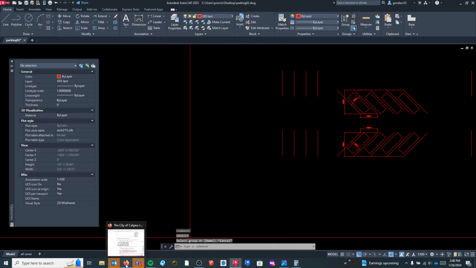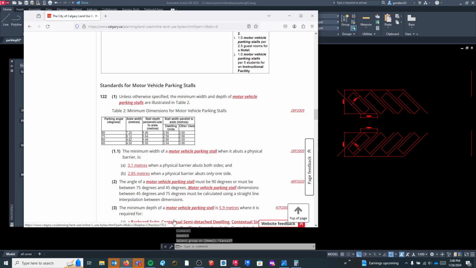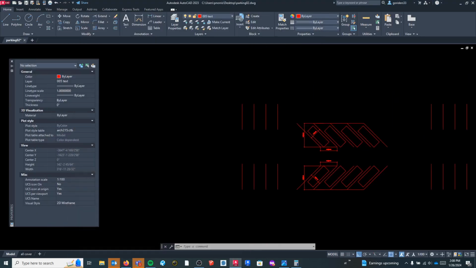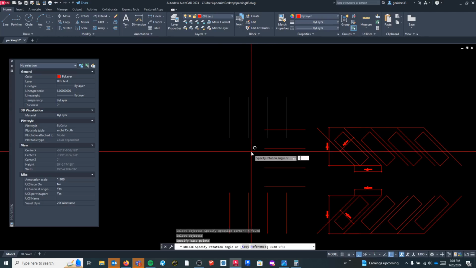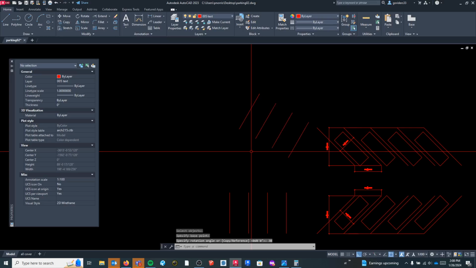Now I want to do the last one I'll do with you, 60 degrees. I've never done this one before, so let's give it a shot. I don't think 75 would work. So let's try a 60-degree angle. Okay, so let's take this and rotate it 30 degrees.